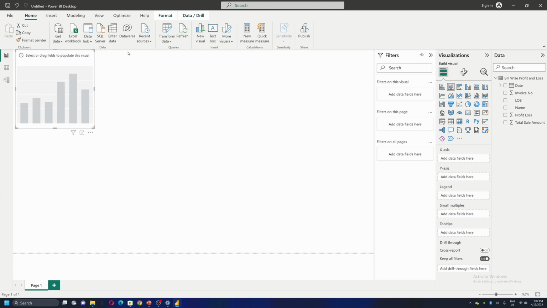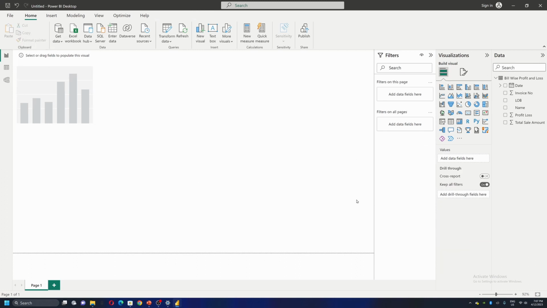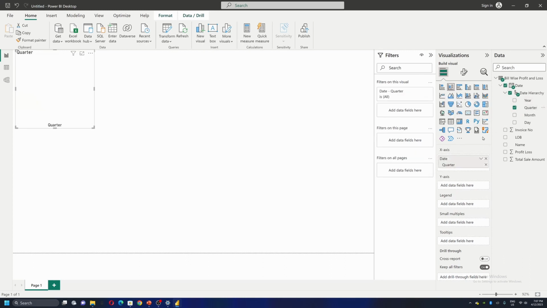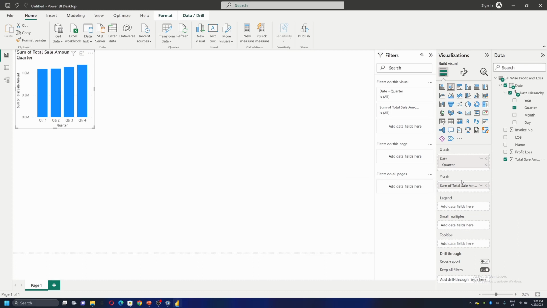So this chart is placed by Power BI on this area, which is known as a canvas. Now I need to add the fields for which the data needs to be shown. So on the x-axis I will take the date. If I drill down on the date field and select quarter as x-axis, next I will select sales amount as the y-axis. So it's summarizing the sales amount.